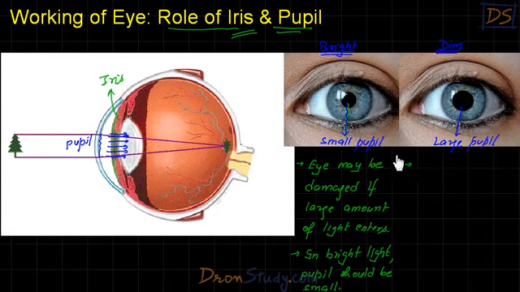See, students, if we are in dim light, there is very little light outside. Then we want a lot of light to come inside, so that a clear image is formed here. So if the pupil is big, a large amount of light can come and a clear image will be formed.